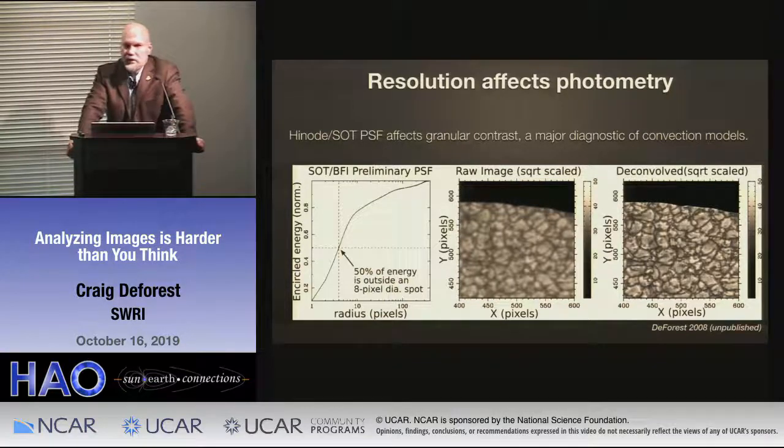This kind of effect has non-subtle effects on really important stuff. Granular contrast is an important aspect of convection models, and you get it wrong if you don't account for the point spread function of the telescope. So here's a before and after.